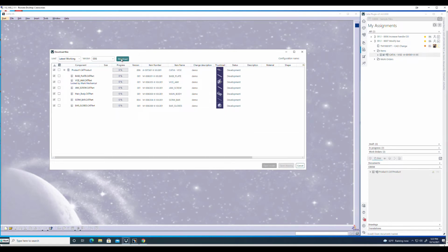Now, let's go ahead and click download. Now, watch how quickly it appears to download the assembly. Now, this is not a big assembly, but it did it virtually instantly, right? Instantaneously. So here's what's actually going on, okay?